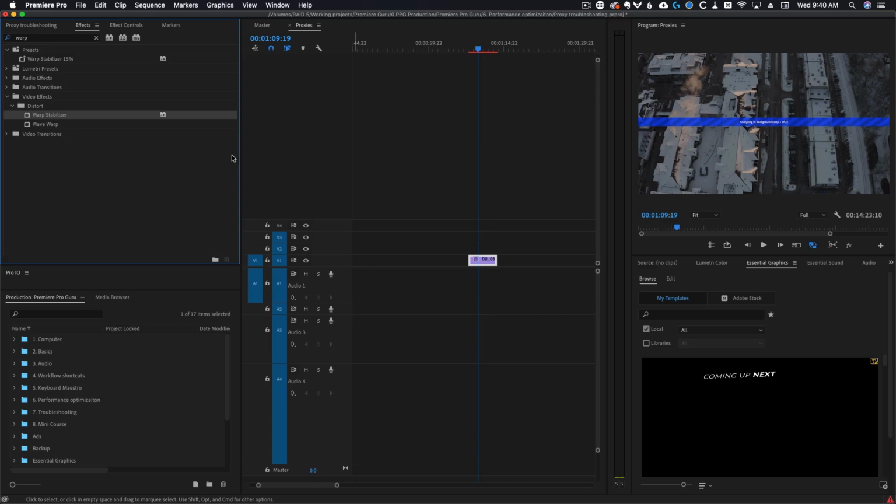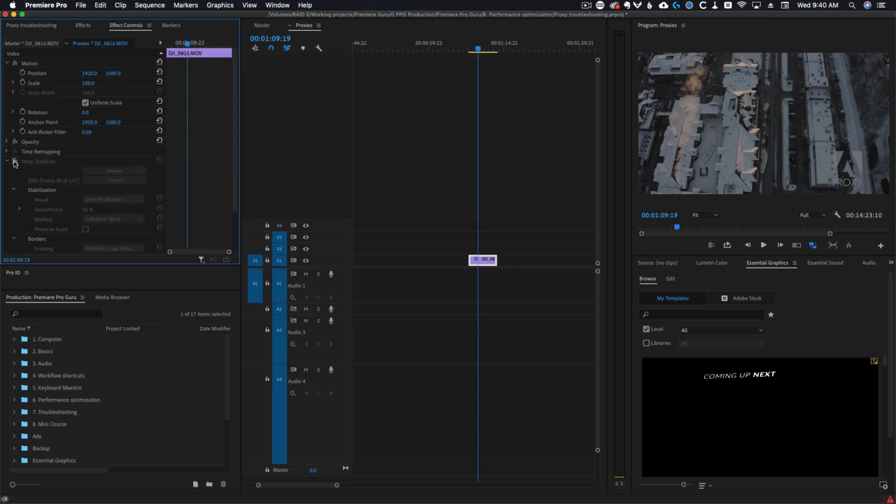If you disable warp stabilizer, it will come back. I could disable it and now my proxy's back, but anytime it's enabled, you're not going to be able to use your proxy. So if you ever see your proxy disable or you're wondering why playback is so bad when warp stabilizer is applied, it's because your proxy is disabled. So just be aware of that.